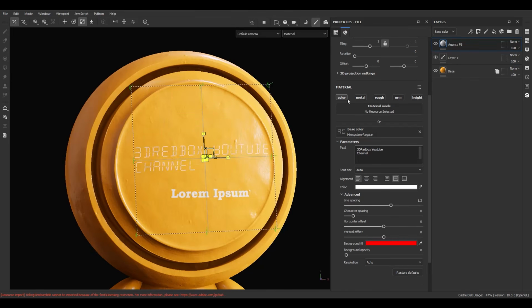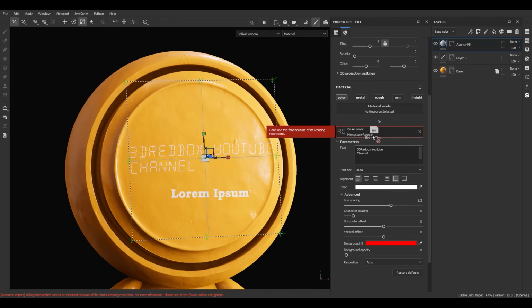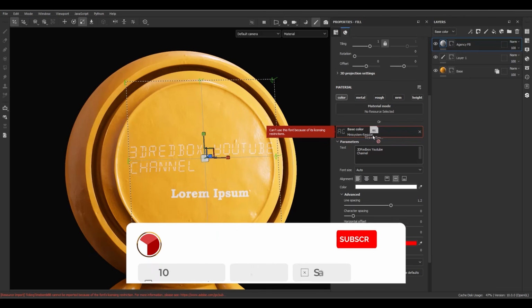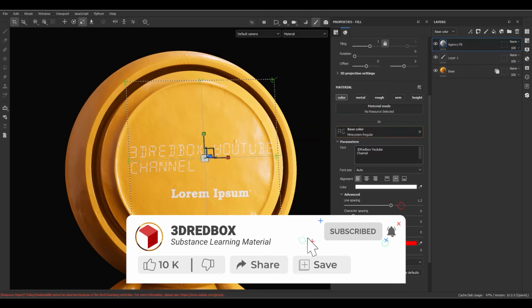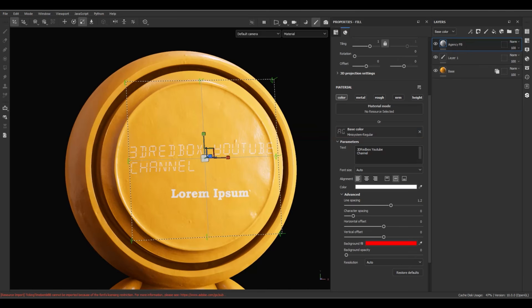Okay, but we have a small issue here with licensed fonts that couldn't be loaded in Substance Painter, and you still need to use a third-party application to use your licensed font. And now we have all the knowledge that we need about the font tool inside Substance Painter, and now it's time to use this tool in our project.